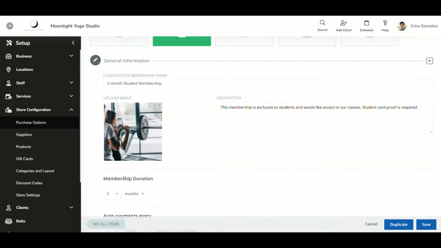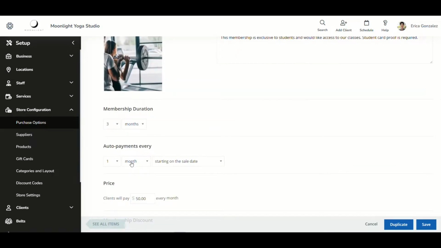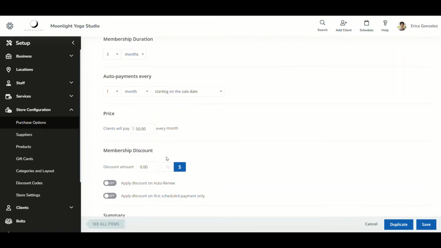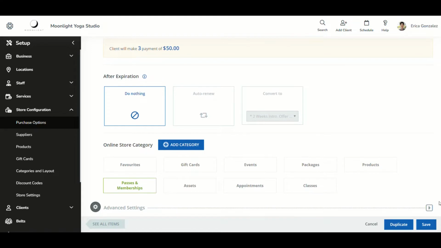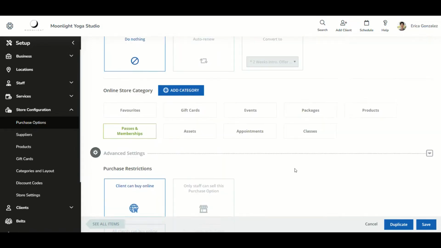The membership duration is 3 months. With regards to payments, payments will commence on the start of the sale date, and the price is charged every month. Let's scroll down and expand our advanced settings.